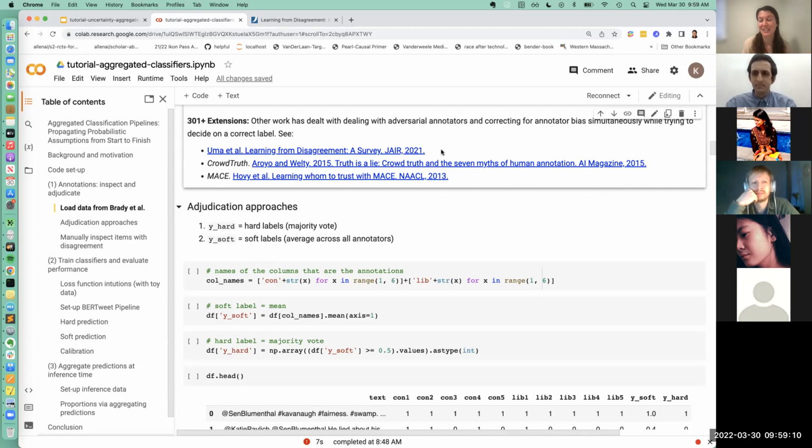But thinking about extending it, I think it depends on the way that you set up your structured prediction task too. It's kind of a non-answer, I apologize.